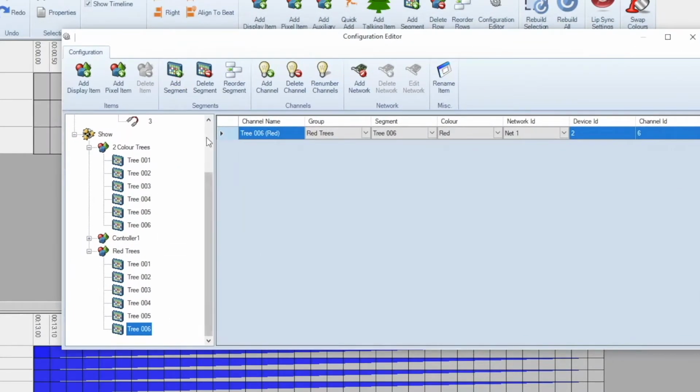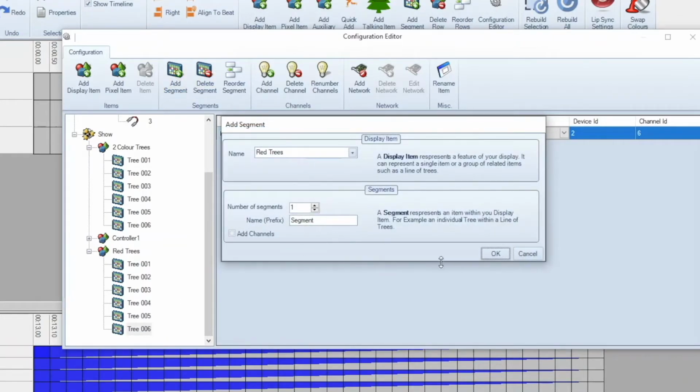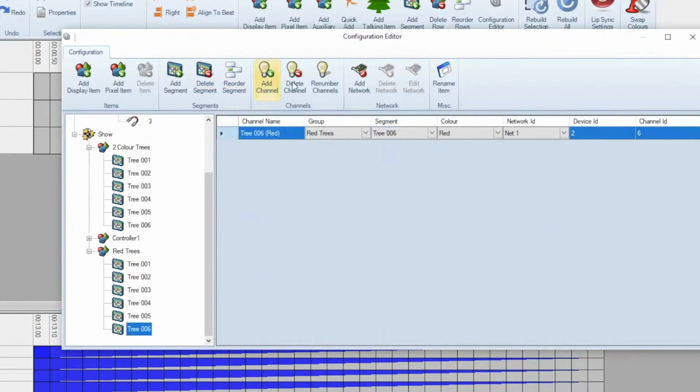It's best to do this sort of thing in the configuration editor. You've got the option to delete segments. If you've forgotten to add a segment when you initially set up a display item, if you've got like 7 trees rather than 6, you can use this in here to add an additional segment to your group. And then there's the channels. You can add extra channels as well if you wanted an extra channel or an extra colour on one of your trees. You can add another channel on it.